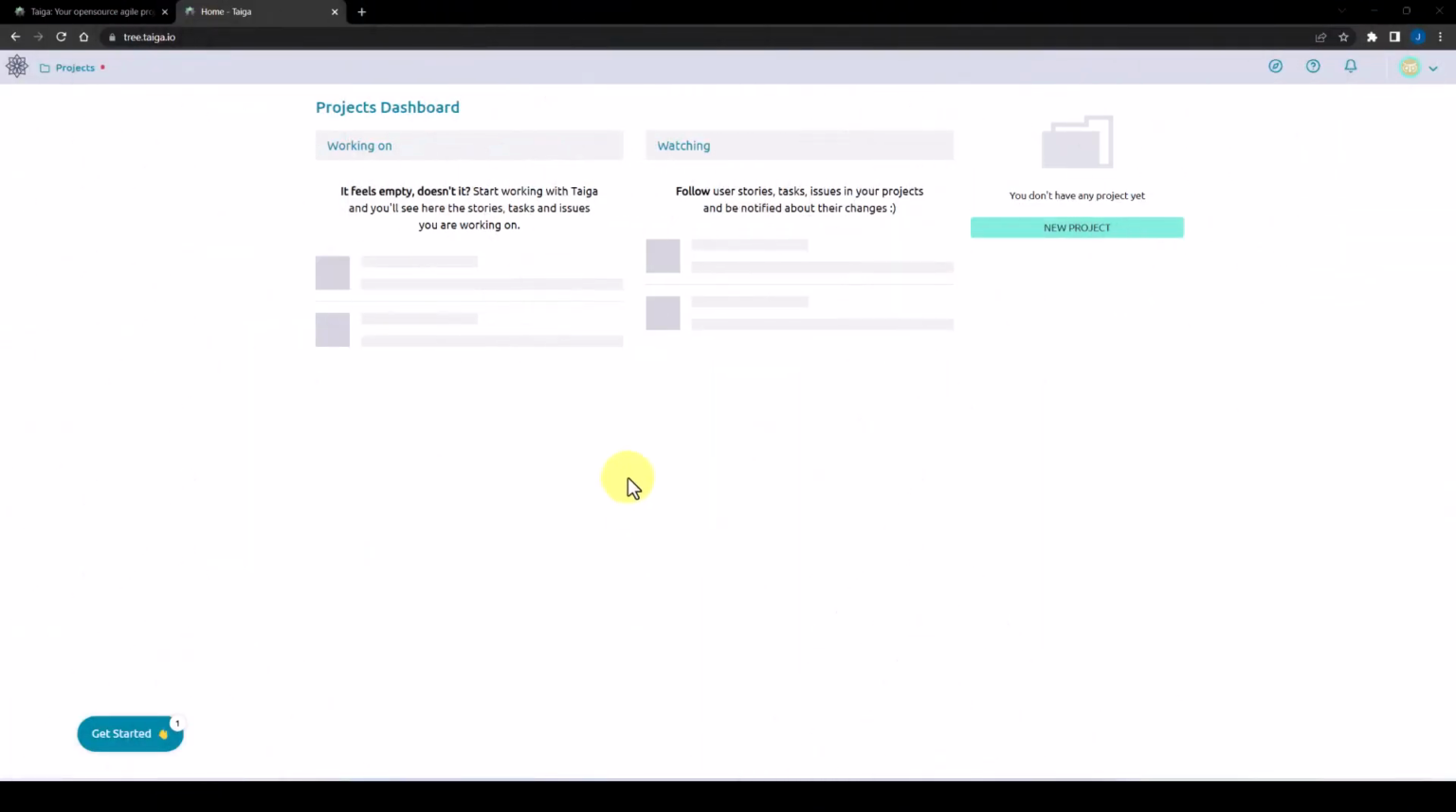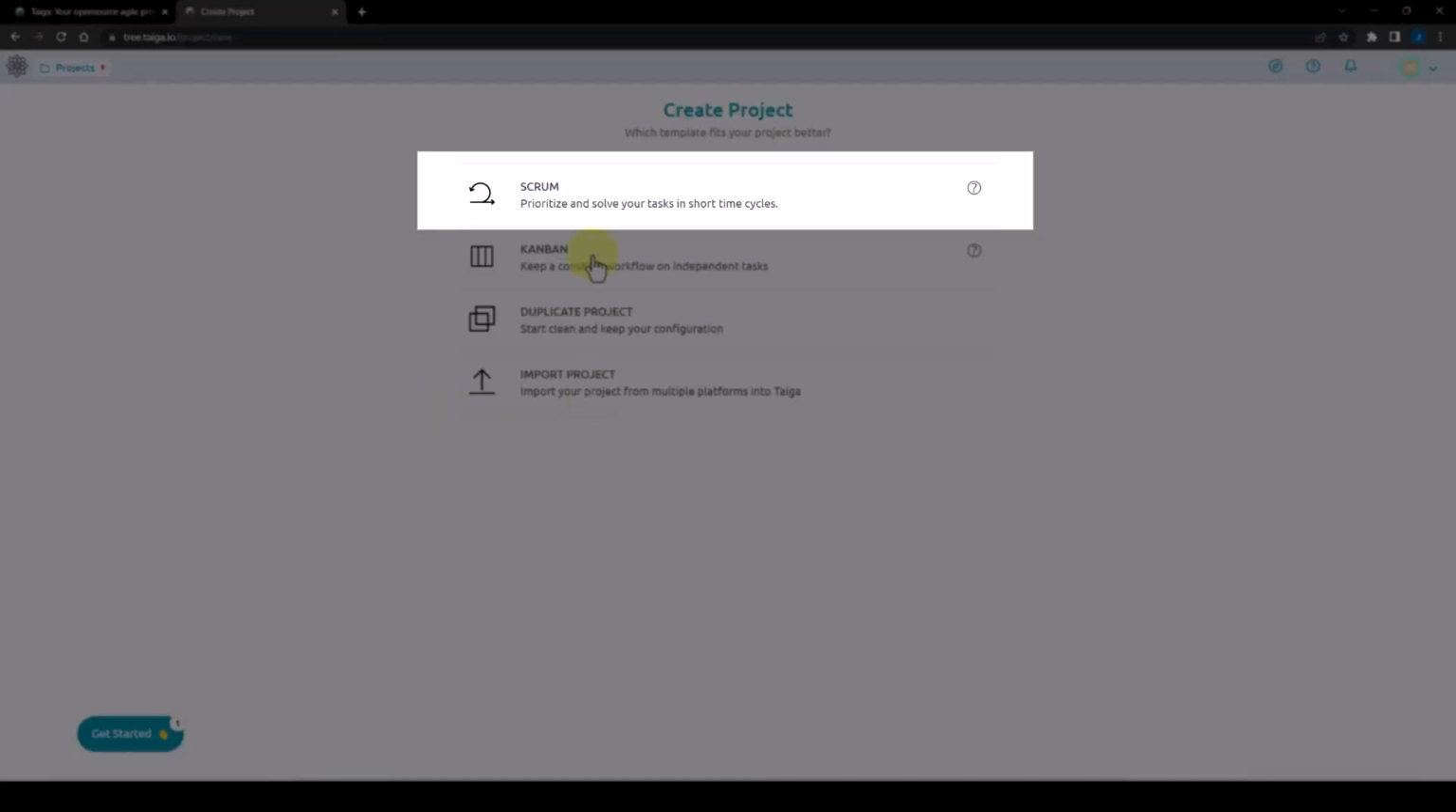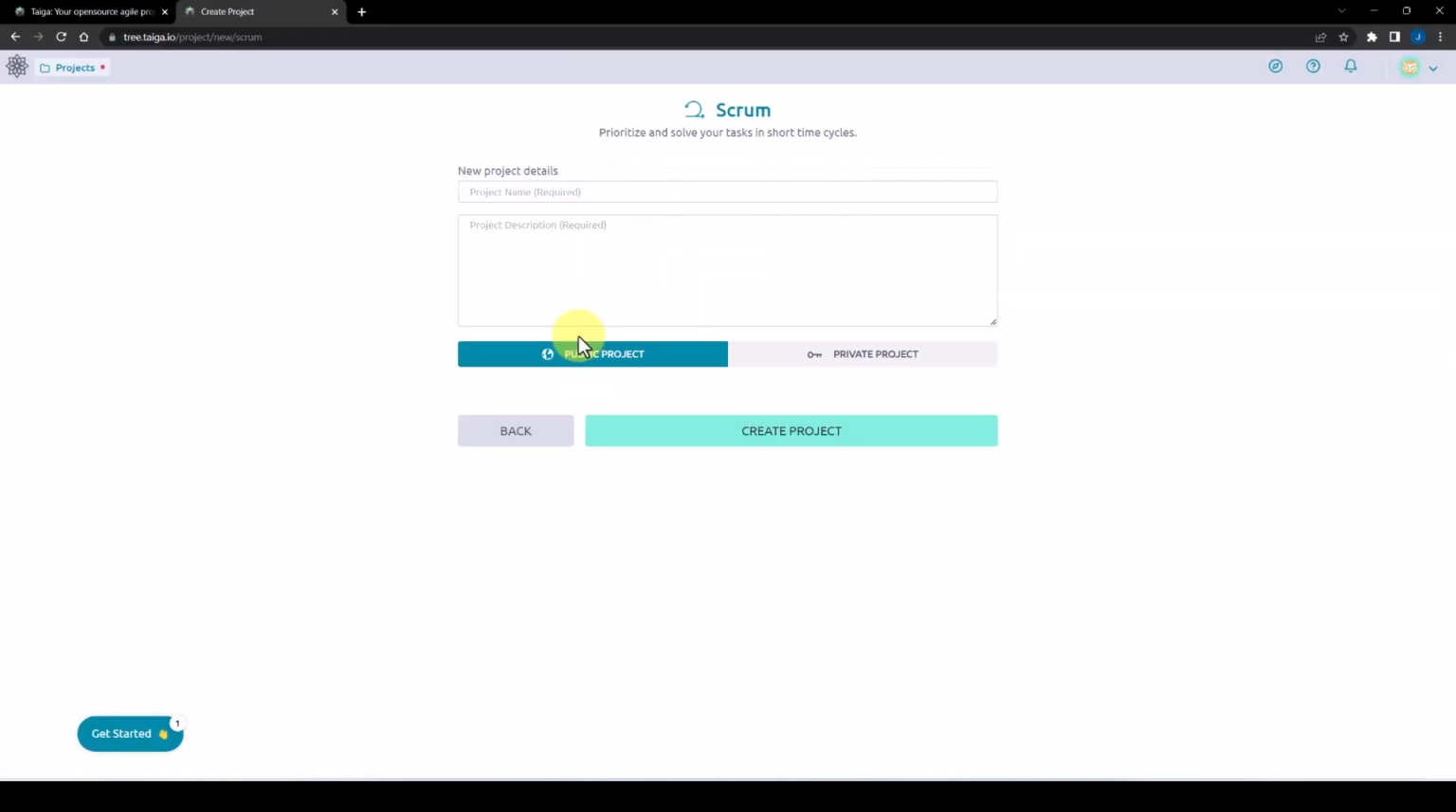In this video, we're going to look at creating a project using the Taiga software. This project will be Agile based project, and in particular we're going to use the Scrum methodology. So let's create a project by going to this button here, create new project. We're going to use Scrum.